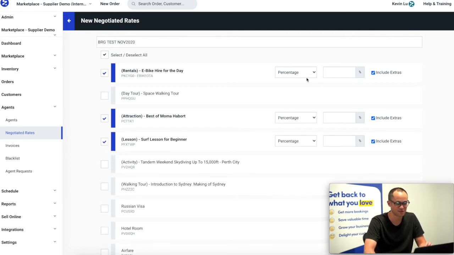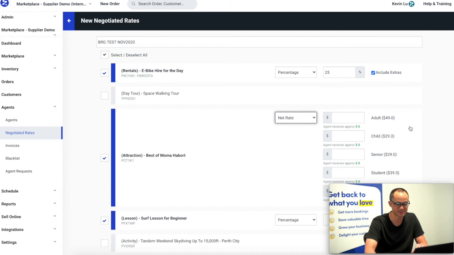So now we have a couple of decisions to make. The first one is, do we want to share as a negotiator rate or do we want to share as a net rate? So do you want to share as a percentage or as a net rate? If you do it as a percentage, you can very simply enter the percentage that you want to give. Or if you want to share it as a net rate, just make sure you select that.